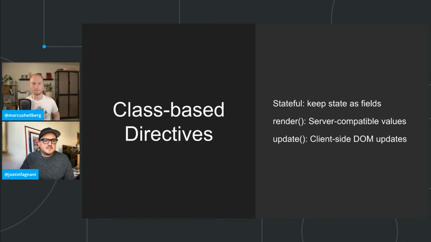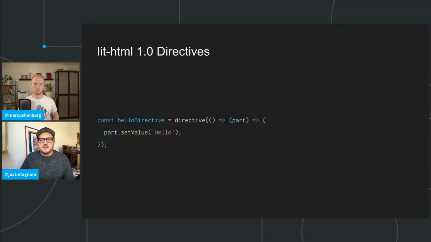And the other is that we wanted to make directives naturally SSR compatible. So we gave them 2 different lifecycle callbacks instead of 1. The first one is called render, and you're supposed to return server compatible values. And then the second one is called update, and it's only called on the client. And in update, you can access the DOM.